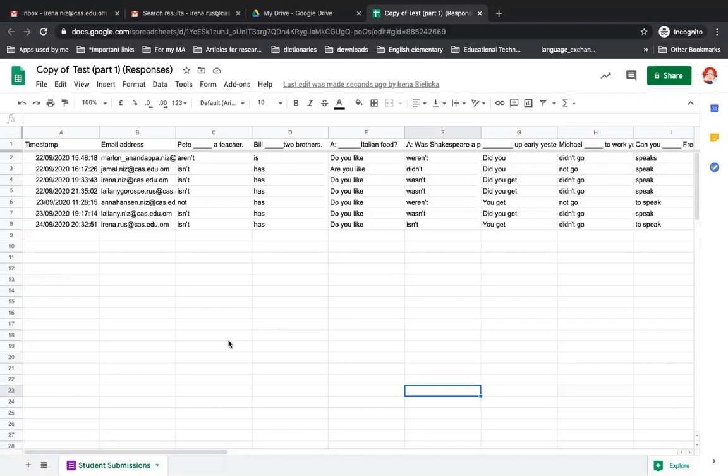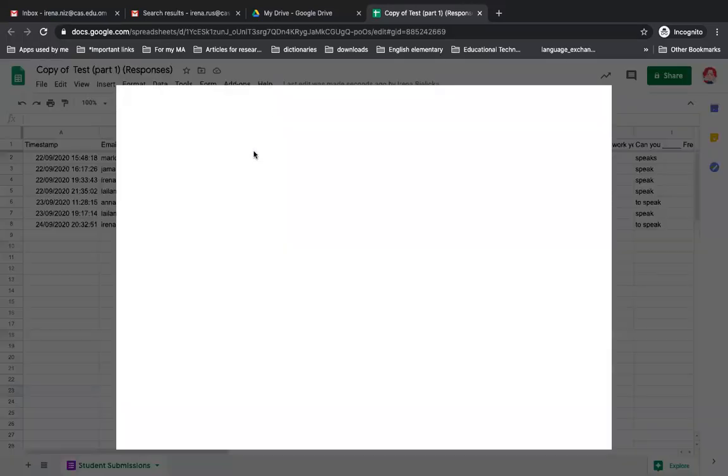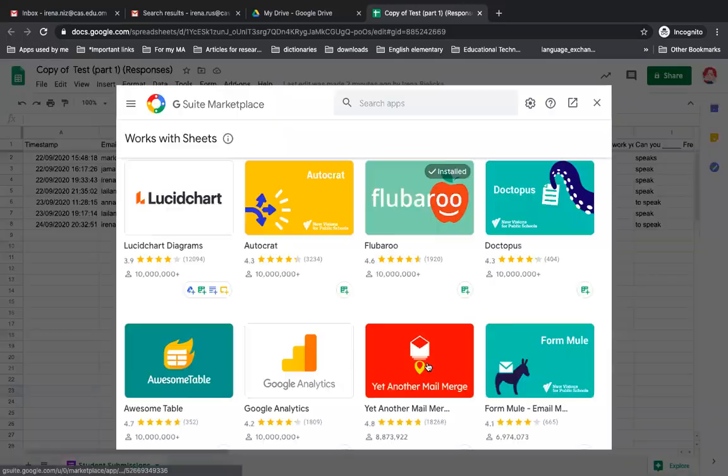In order to work with this add-on, you have to enable it in your spreadsheet. You can either open a blank spreadsheet or any existing spreadsheet in your Google Drive. You click on add-ons, you click on get add-ons. And if Flubaroo doesn't show as a choice for the apps, you click on the search bar and you type Flubaroo. In my case, Flubaroo is already installed. What you will have to do is click the install button and go through certain steps to give this app permission to run at the background of your spreadsheet.